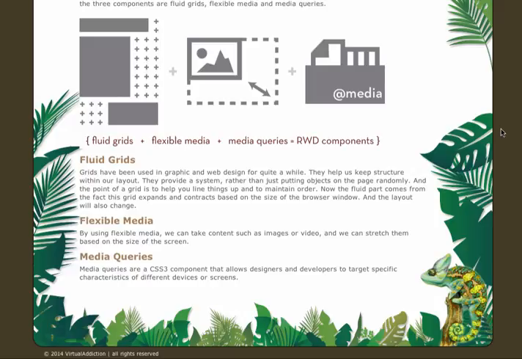We're going to be looking at all three of these components more in detail in some of our upcoming videos.